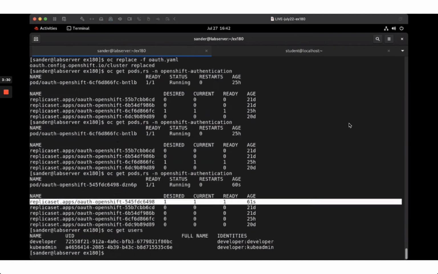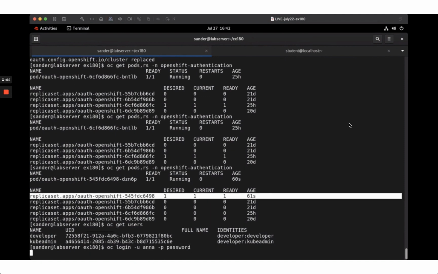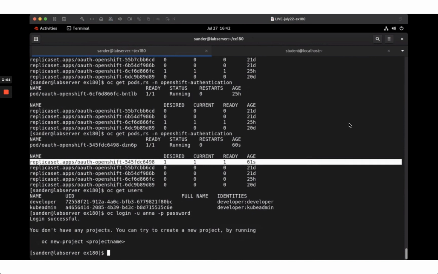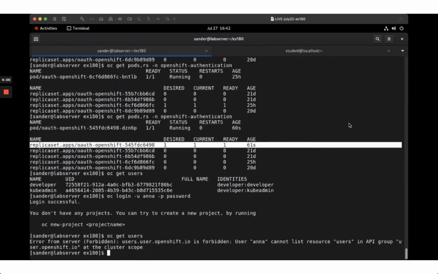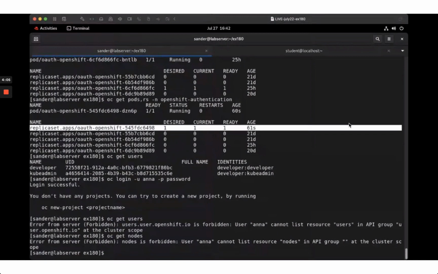OC get users is showing what? Hey, that is weird. It's showing developer and kubeadmin. Why is that? That is because OC is not very well capable of getting external user identities. So we can see the user identities that I've used in the past. Now if I use OC login -u Anna -p password, then we can see, yay, login successful, and OC get users is showing what? Yeah, that is showing forbidden. That's obvious. And OC get nodes, that is showing forbidden as well, for the simple reason that user Anna is a limited user.